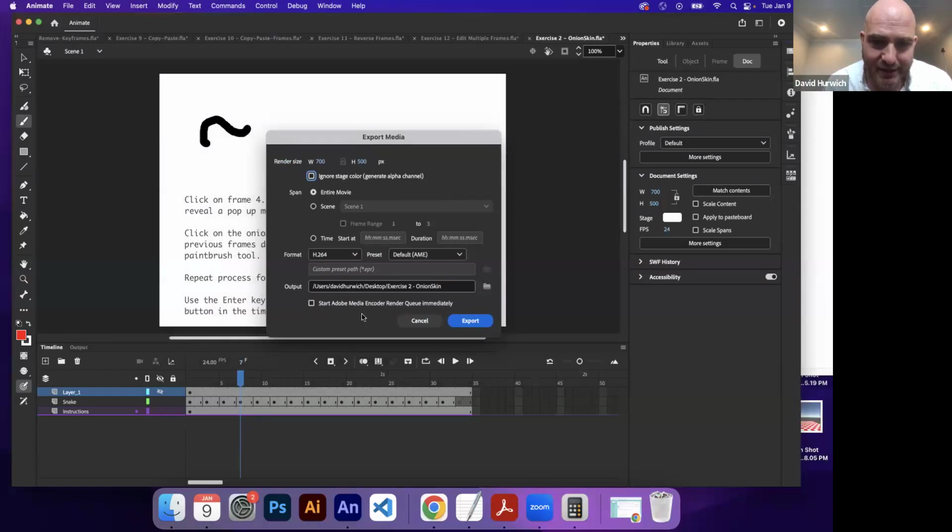So this is my double check your settings. So this is the size of my composition. This means the background will be ignored. This is whether or not you want to export the entire movie. So if you start getting into scenes, we haven't talked about scenes yet. We'll talk about scenes in a couple weeks. So for now, just make sure entire movie is selected. You can export just a range of the timeline. For now, I would say just export the whole thing. There's really no reason not to.